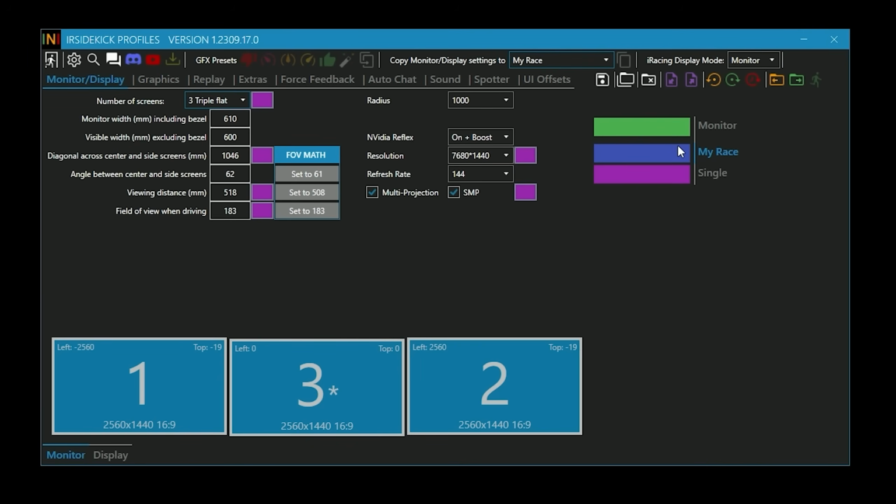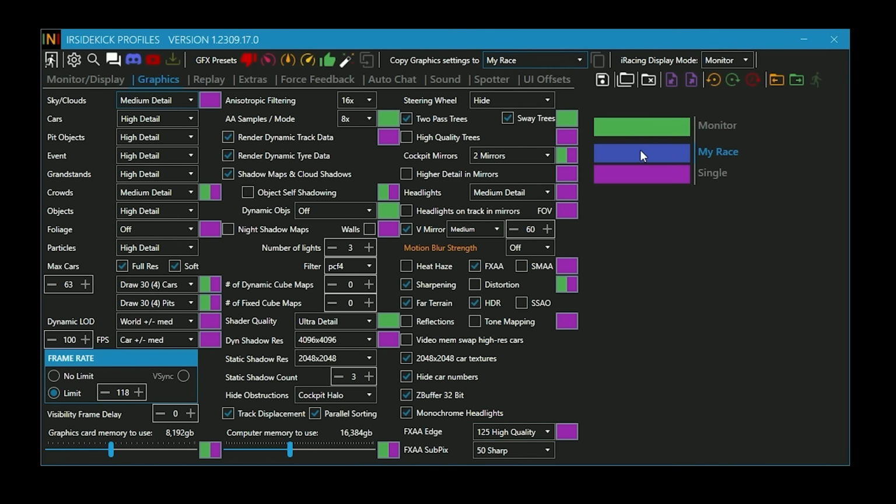So I've got a couple of profiles set up there. So I've got my race, which is the one I usually race with. Then I've got a single here, and you can see if I click on single, the graphics settings are much higher. Now, if I wanted to grab a screenshot or record a replay, then I don't need the side screens rendered because you can't see them. So I'll just click on single, apply that, and next time I boot iRacing, it will be in a single screen. Next time I want to race, I'll just click on my race, click the green icon, and that is now applied. It's genius.